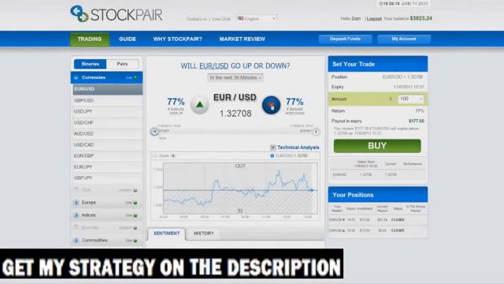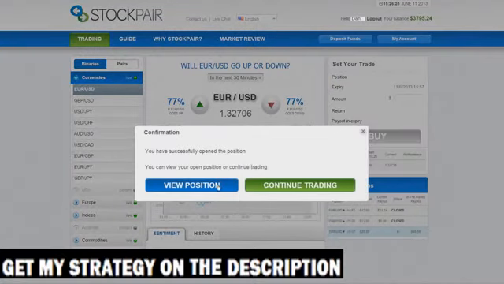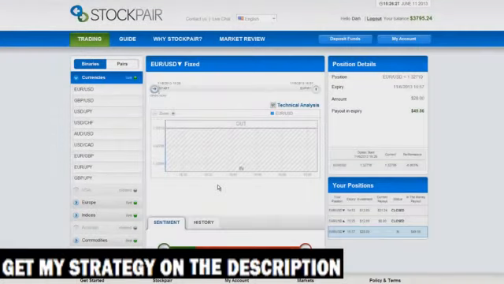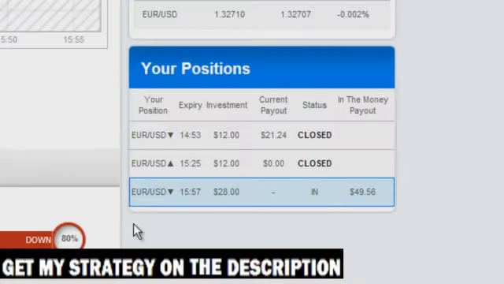We'll go up here and we'll click on the down put button. We'll enter the amount of $28. We'll click buy, and then we'll hit view position, and we're on. We're back trading again. So we'll scroll back over and we'll look at all the information regarding the trade again. We'll see our payout, $49.56 if we win this trade.